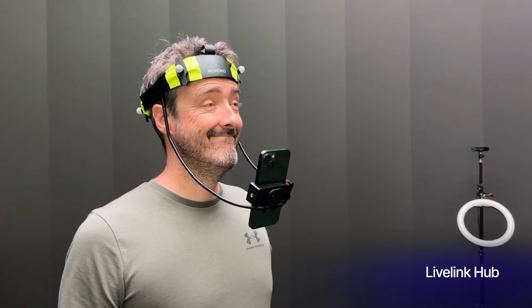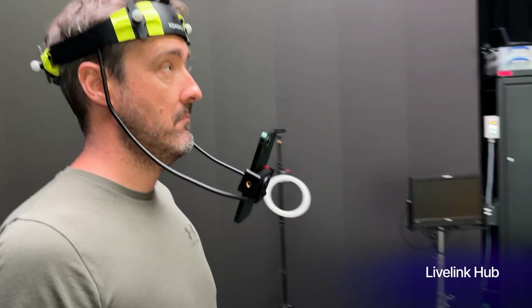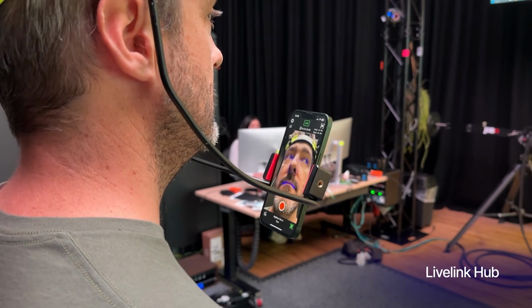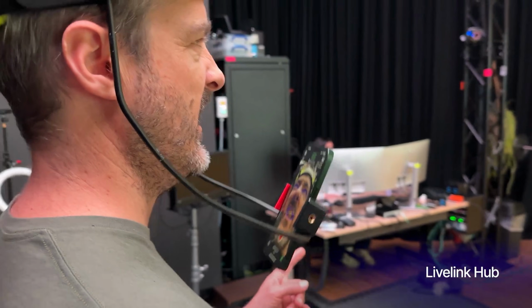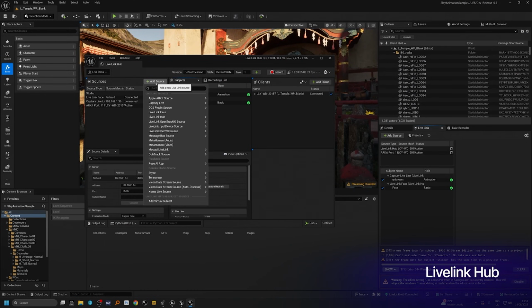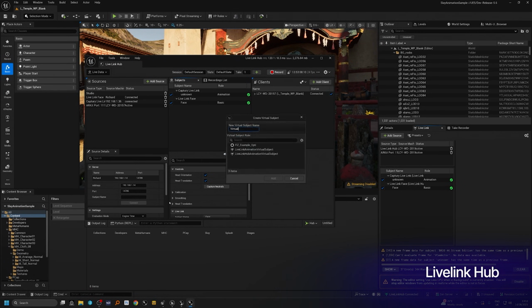And here is Richard wearing the iPhone. You can see it's tracking his face. Richard is also the product manager of Mocap Manager, which I'll be showing you shortly, and Live Link Hub. So he was a good demo candidate.